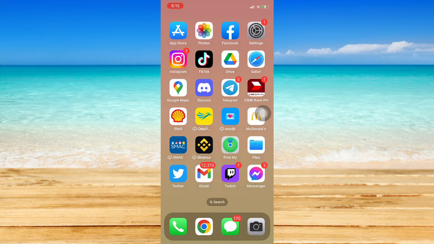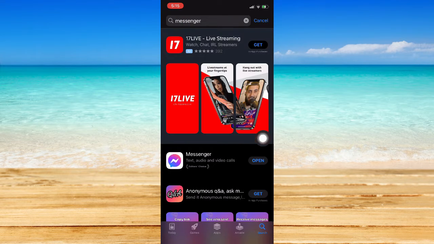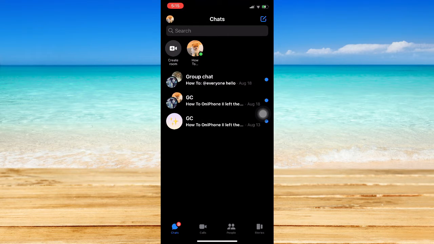So let's begin. The very first step is to make sure first that your Messenger app is up to date. To do that, just simply go to your App Store or your Google Play Store, search for Messenger, and then make sure to click on that update button whenever it is available. So assuming now that you have updated your Messenger app, you may now open it.